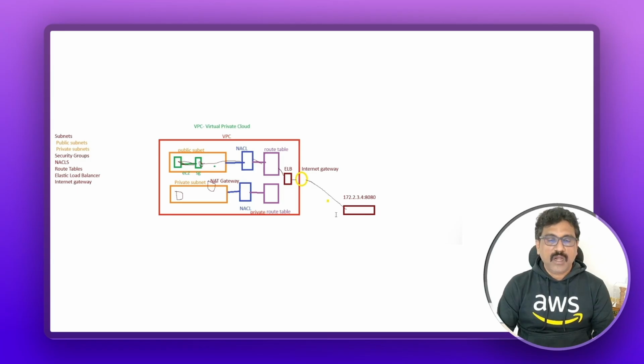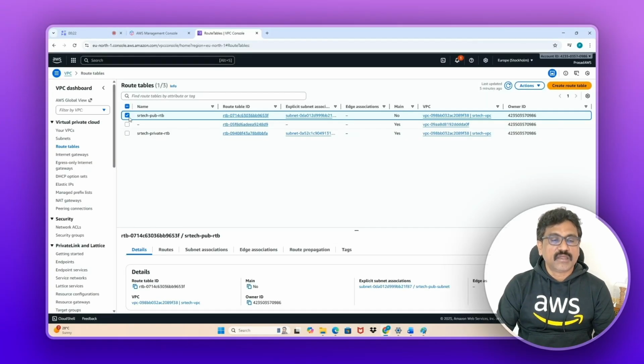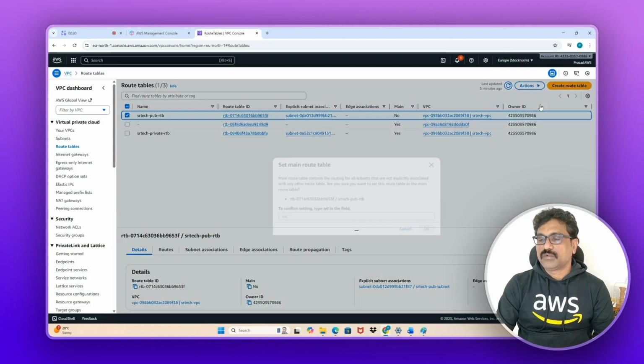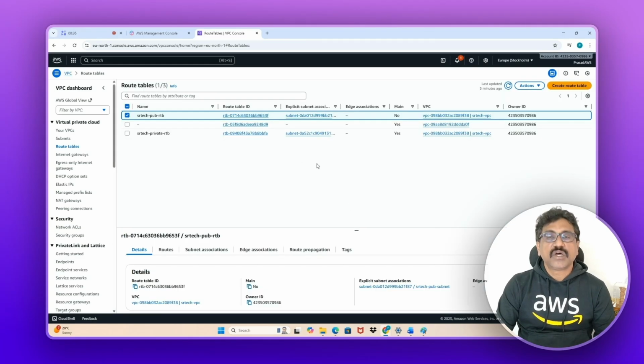Fine. Now we are almost done with VPC creation. See here, we just associated this route table with one subnet. In future, if you want to create another subnet, you can also associate it with the same route table. I will show you how. Right now, I'm not going to do that practically. I'm in the public route table. Select the public route table. See here, go to actions and see set main route table. Just click on this and just set. So this is the way you can associate this route table with another subnet if you want in future.